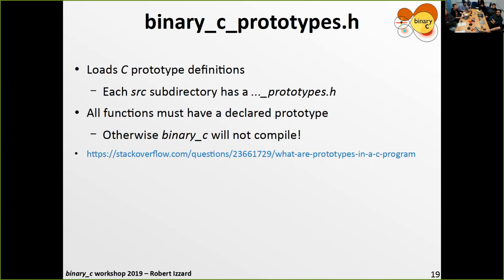There's also a prototypes file. Now, if you don't know what a prototype is, I put a link here so you can look it up. It's a declaration, a forward declaration of a function. And that's used by the compiler to check that that function is used correctly throughout your code. So you don't pass the wrong thing or the wrong types of variables, because that would be a bug. So it's a bug prevention tool, essentially. They're very easy to do, but binary C will not compile unless you have declared your functions in one of these files. And that is deliberate. And it's good programming practice.